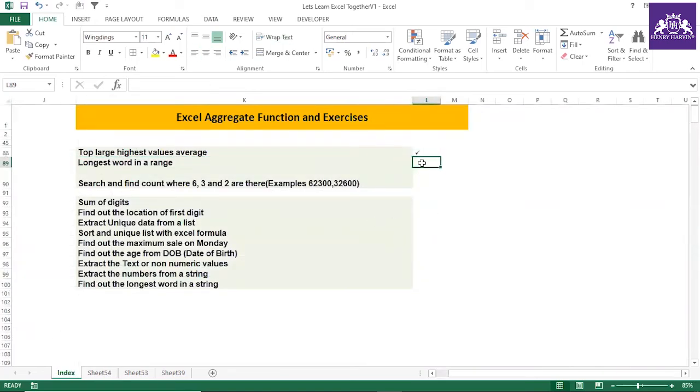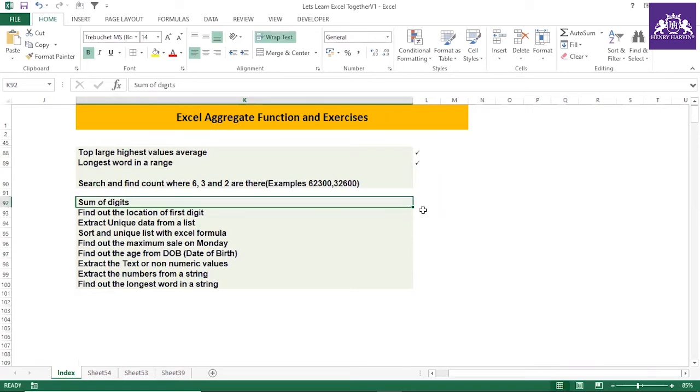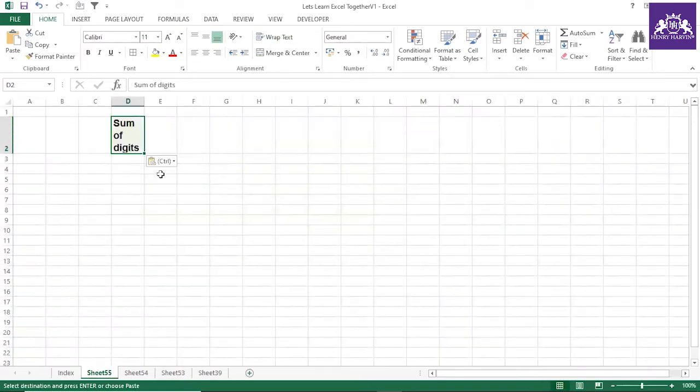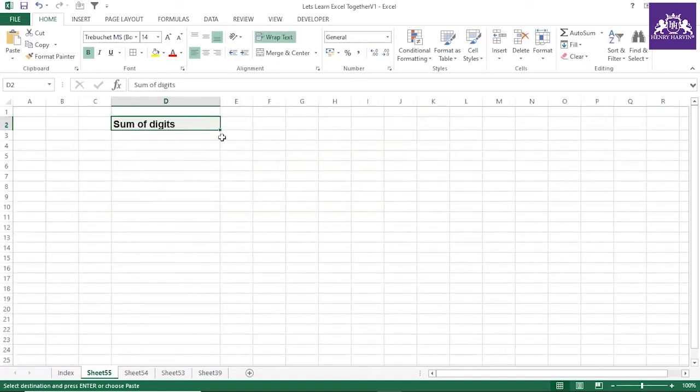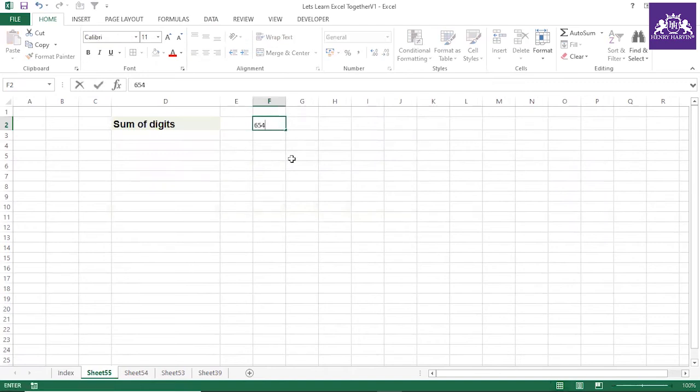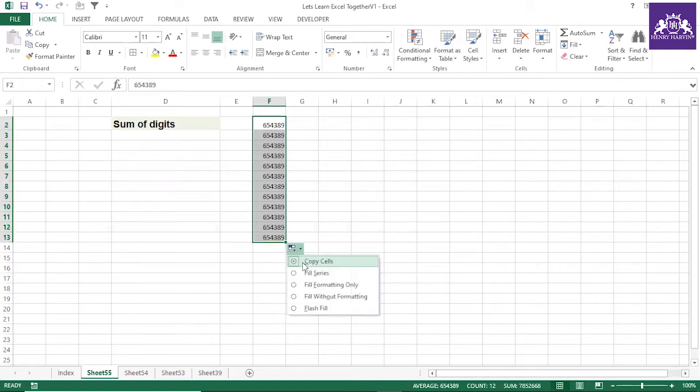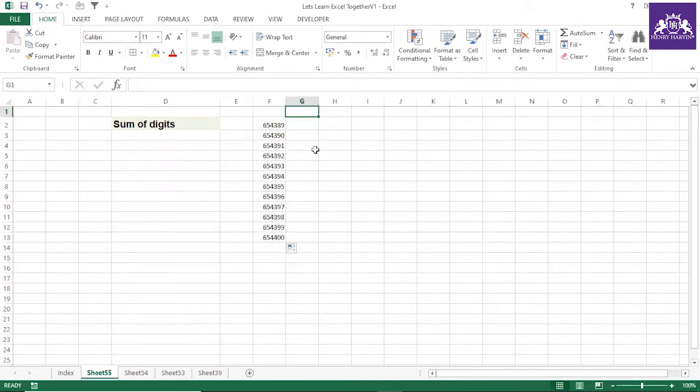Guys, this is amazing. Sum of digits. Let me take this sum of digits. How can we do the sum of digits, guys? Sum of digits is going to be very interesting. If I put that number, you know this is the number, or maybe I have some more numbers, guys. All right, so now sum of digits, how can we do it?